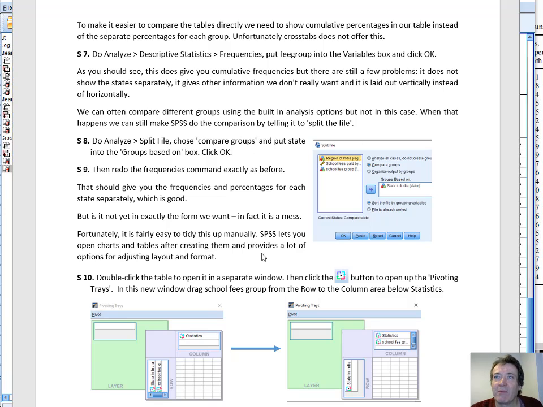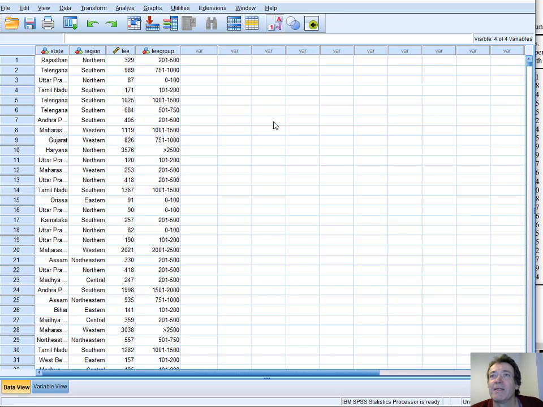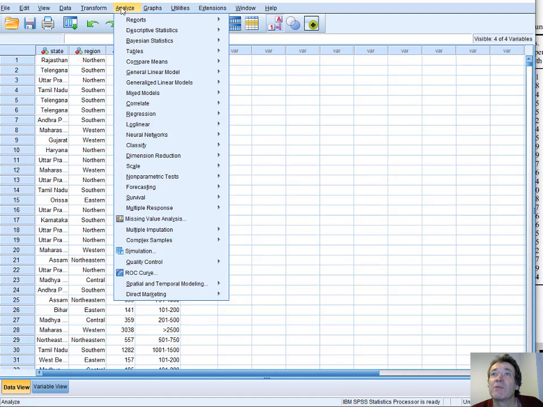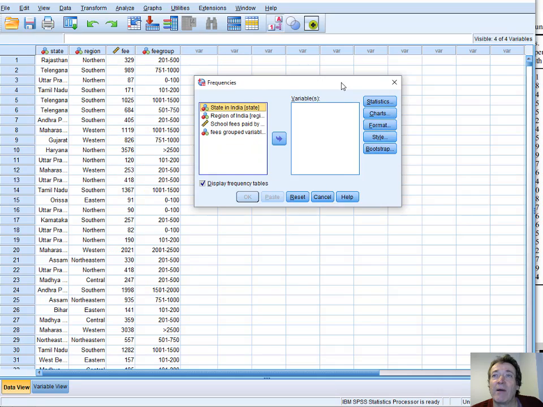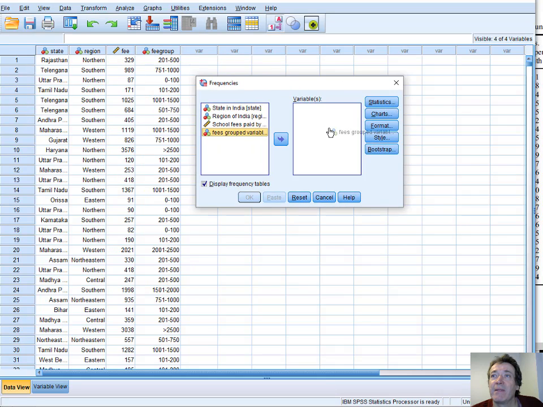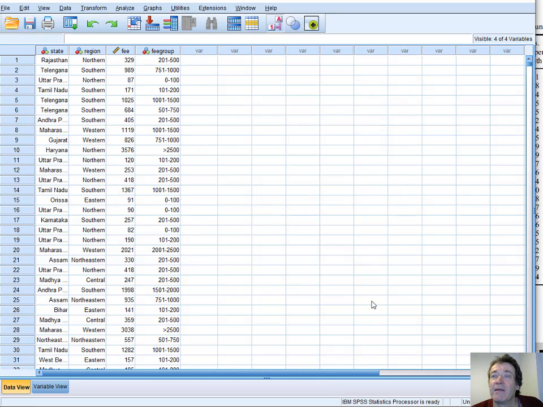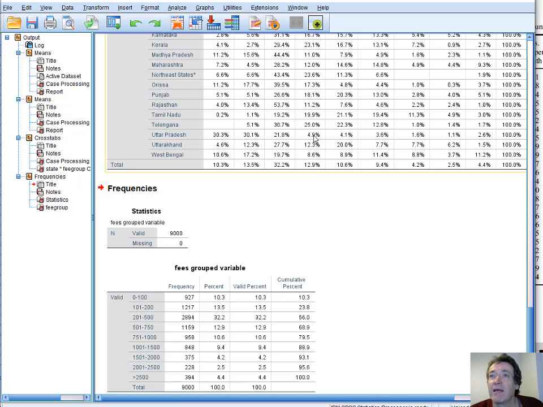So we're going to go for the frequencies command, descriptive statistics, and looking at fee group. Oops, descriptive statistics, frequencies, and just see what happens if we put the fee group in there. And we should get something that looks like, let's decide to hide the output.